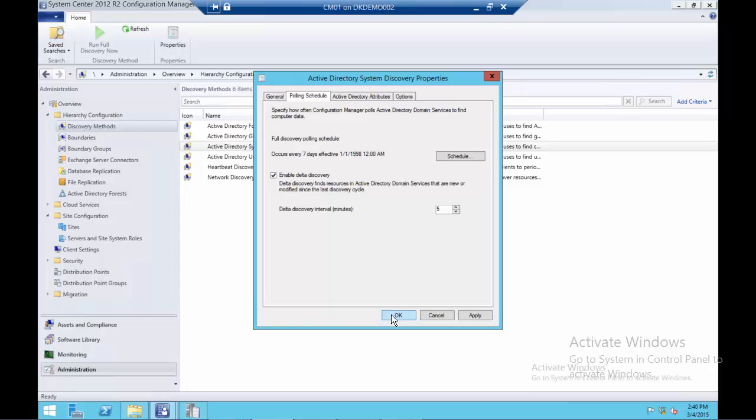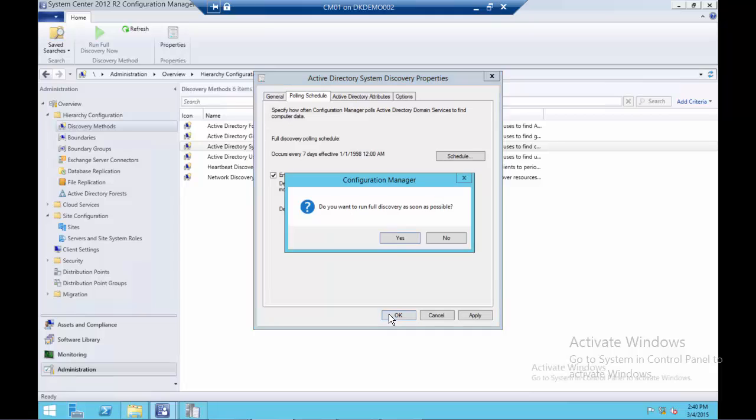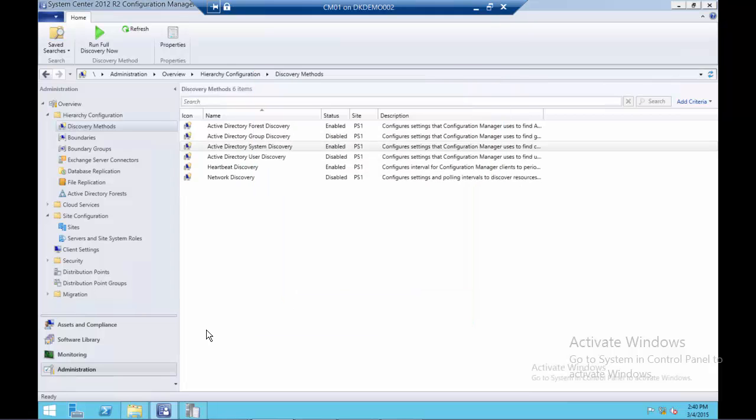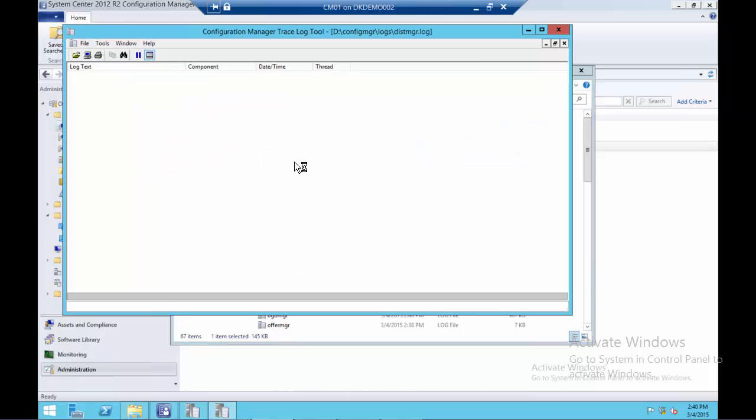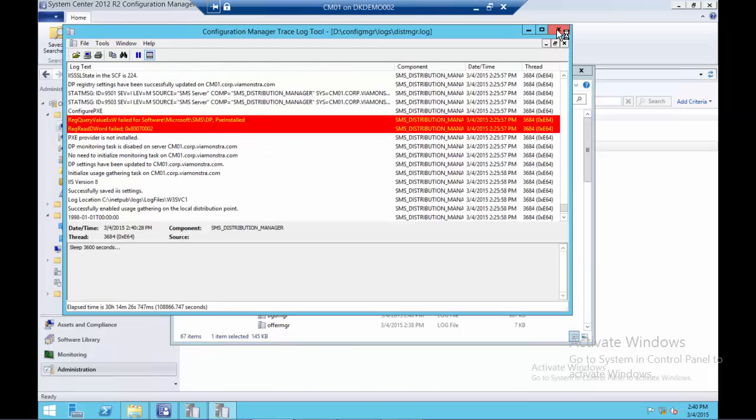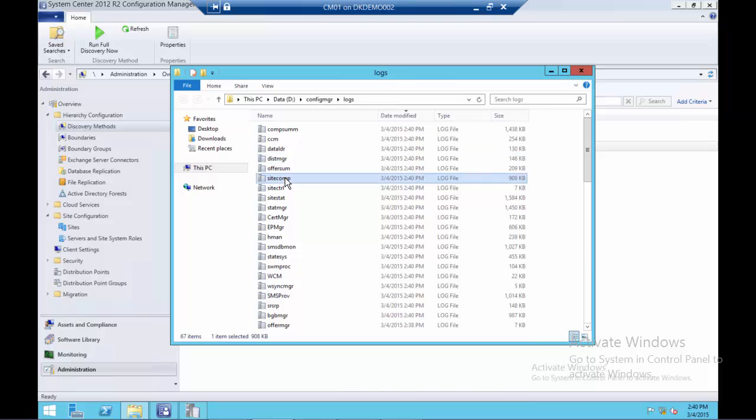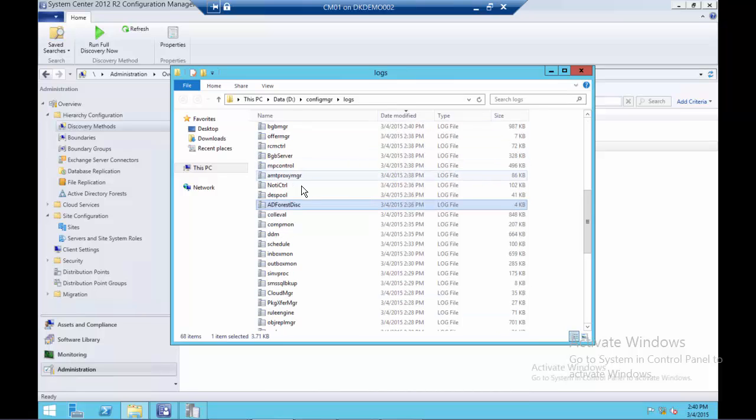Okay, so what we're going to do here is I'm just going to click OK, and it says, do you want to run a full discovery as soon as possible? We'll go ahead and say yes, and then we'll go back to our good old logs directory here, and I'll refresh this. And which log are we going to be looking for here, Emile? This one is called AD-SysDISC. Oops, sorry guys, I clicked a little too fast there. So we want to look for our AD system discovery.